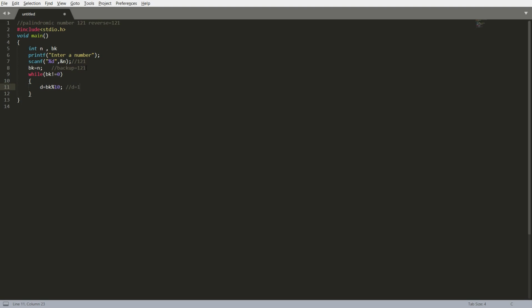Now what we want to do is reverse. We want to keep adding each and every number to the reverse. Say I've created a variable r which denotes the reverse of the number, and I want to add to it. We're going to add each and every digit of the number to this reverse, so that the last digit of 121, that is 1, will be the first digit of r, the reverse number. How to do that? How to make it?